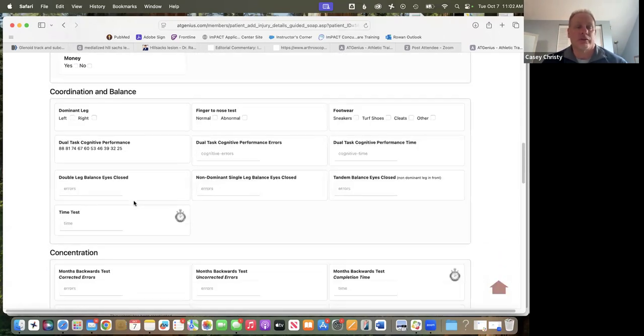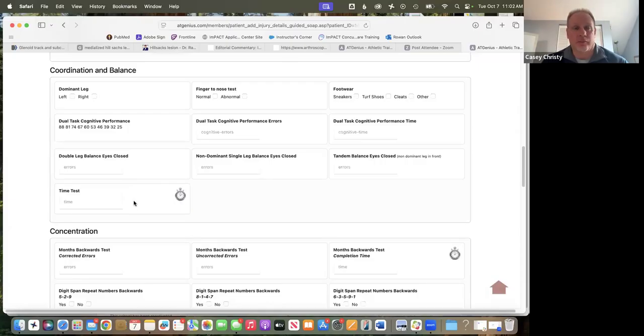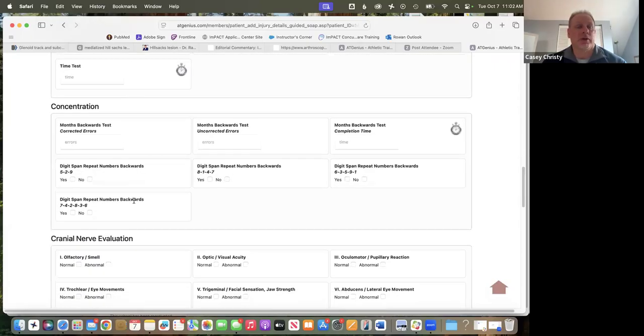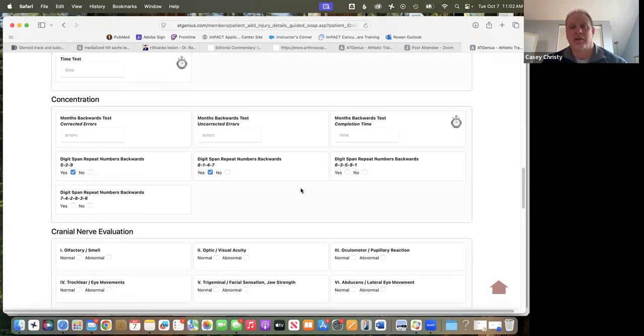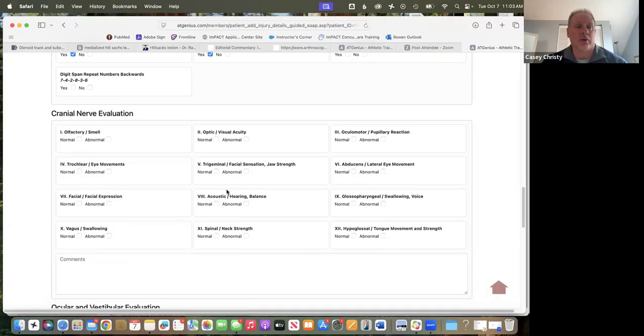And then coordination and balance, all the things that are recommended that we do. I don't do all of these personally, but there are several options here from dual task cognitive performance to tandem balance eyes closed. The concentration questions, repeating them once backwards, you can indicate their errors, and the digit span, repeat numbers backwards. I find most unconcussed kids can't get past the first two. One time I did a little experiment and grabbed 50 kids out of the weight room over the course of a week, and more than half couldn't get past this second one, and they were not concussed. So questionable value there, but we have that in there.